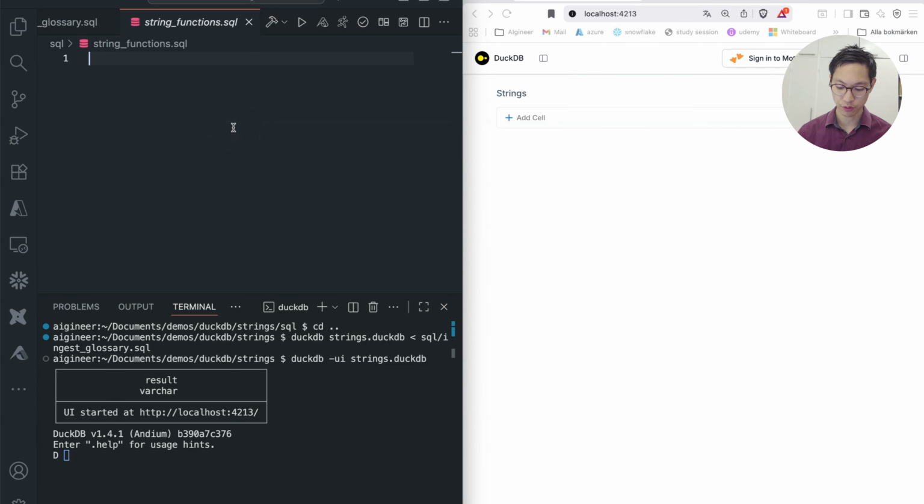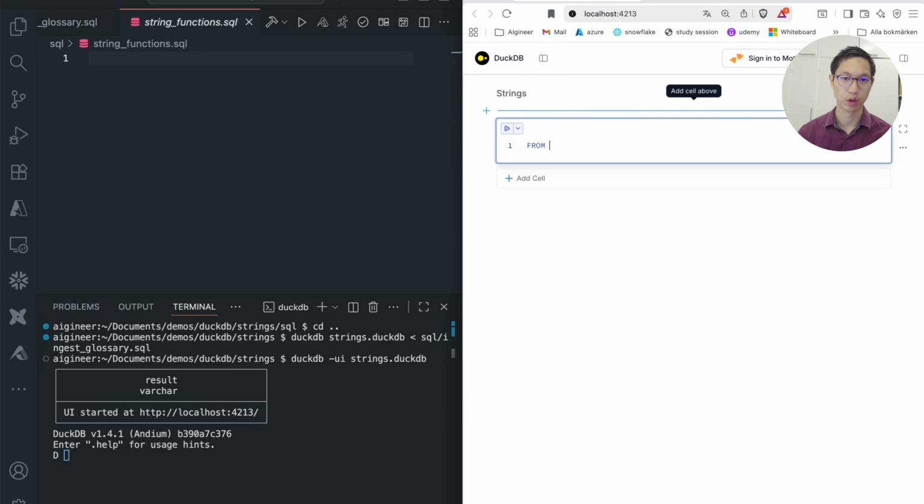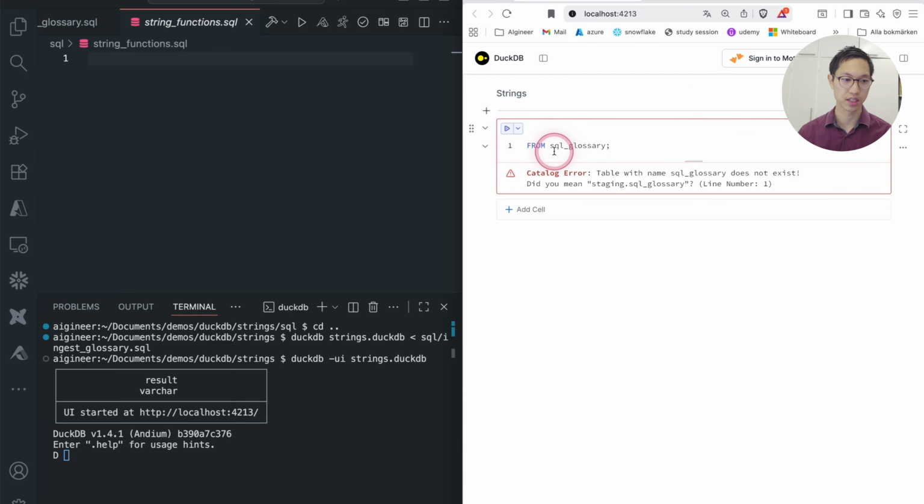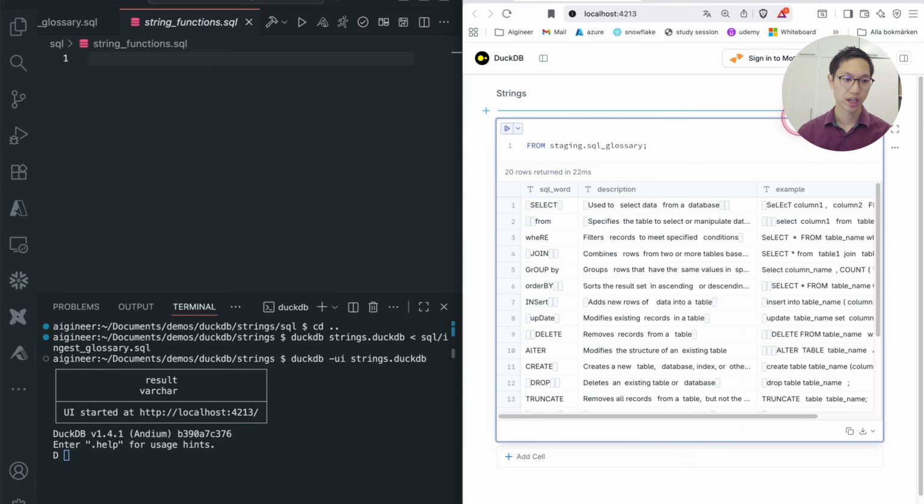Let's go into string functions or text functions. If I do from sql_glossary, you can see that it won't work because it goes into main by default. Do you mean staging.sql_glossary? Yes, I do mean that. And you can see that it looks really strange. There are a lot of strange things. Let's do, for example, trim. I want to remove leading and trailing spaces.